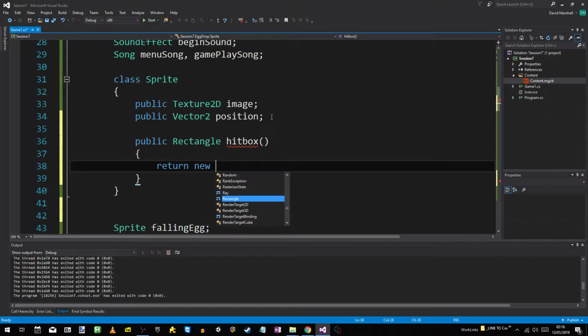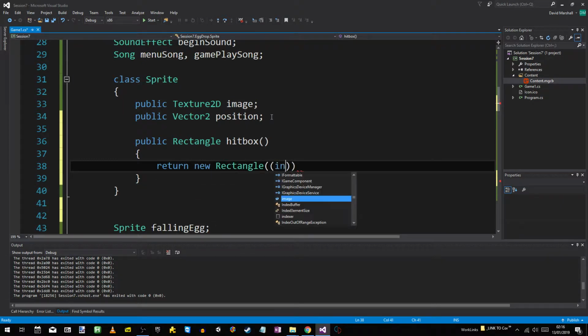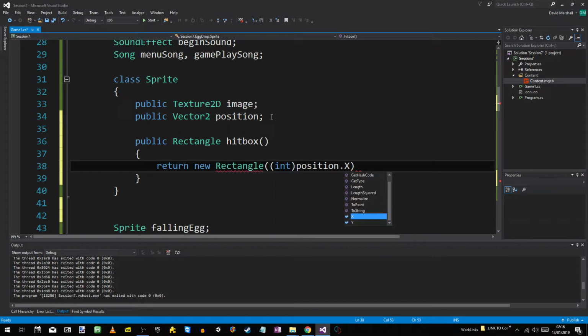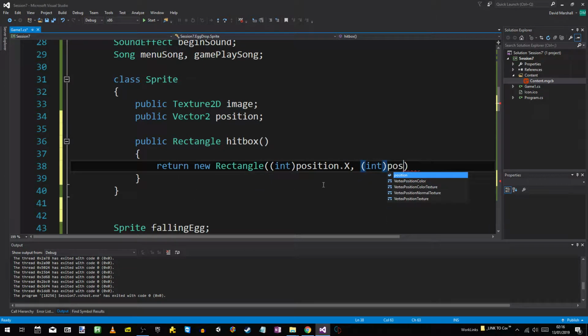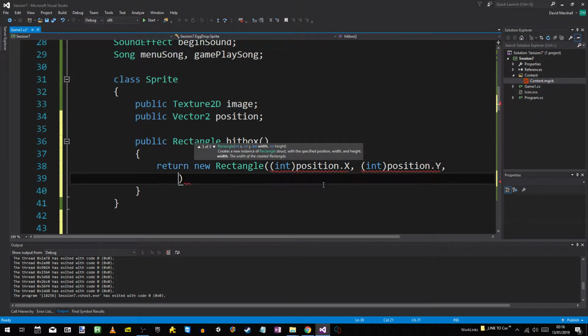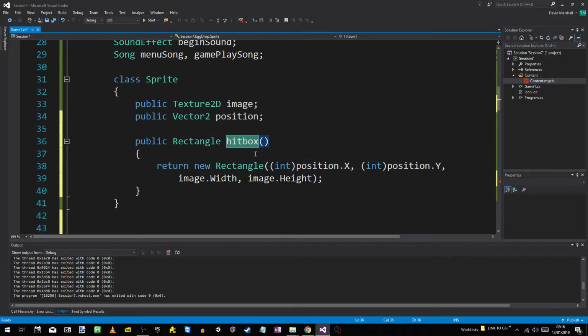So we're going to return a new rectangle based on our position. Note I don't say player.position, because we don't know if this sprite is a player or an egg or something else. We just know that it has a position. So even less code. And not player.image either, just image. So now every sprite has this hitbox method which will generate a rectangle for us.